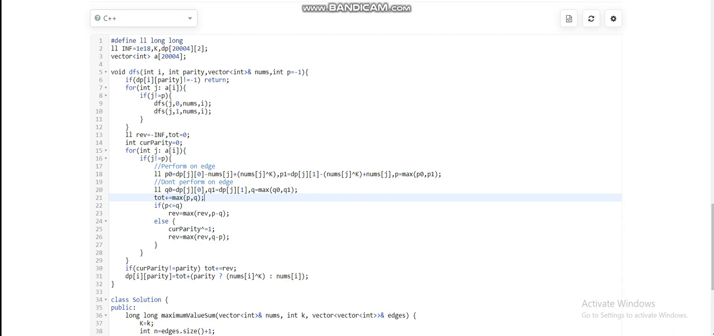Now total value will determine the maximum dp[i][parity] value if we choose the edges, or perform on the edges, optimally. What the reverse thing is doing, I will explain it later. Now if p is less than or equal to q, we are taking reverse as the reverse of p minus q. I will explain it later. Now if p is greater than q, that means we are performing on this edge, so we'll check whether our current parity equals 1. That means our current parity is changing.